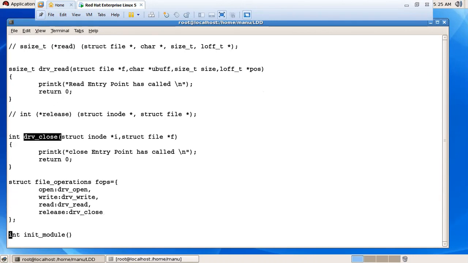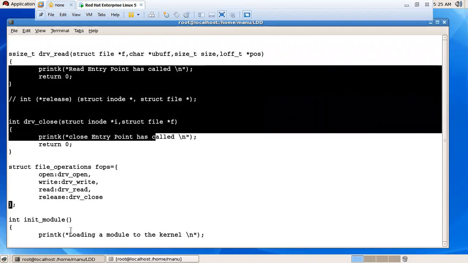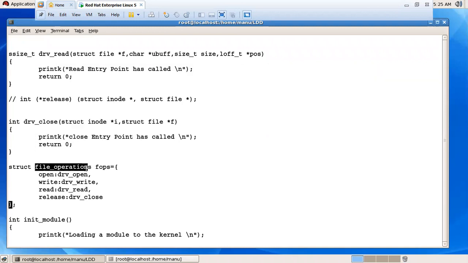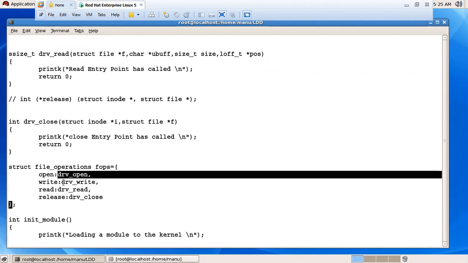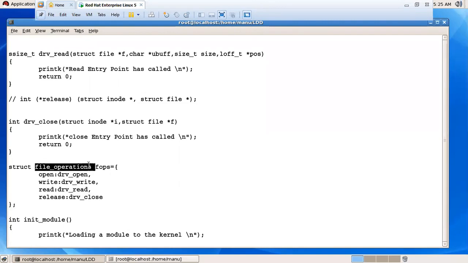And also, we are in the file_operations structure. This we have already understood, which is holding the pointers related to every entry point other than init and exit, correct? So with respect to the open entry point, write, read and release entry point, whatever names you have given, you need to just mention them. So declare an object for this file operations structure, which I have declared as fops. And then for each entry point, what is the function you have written? Give the name of the function.